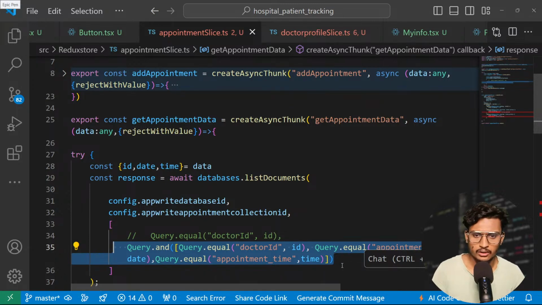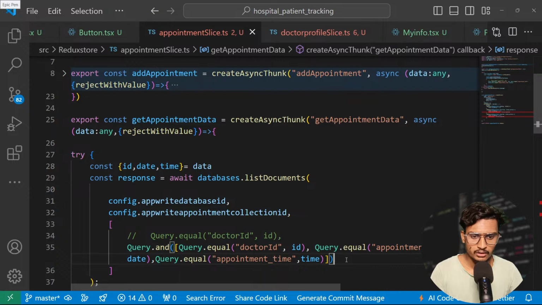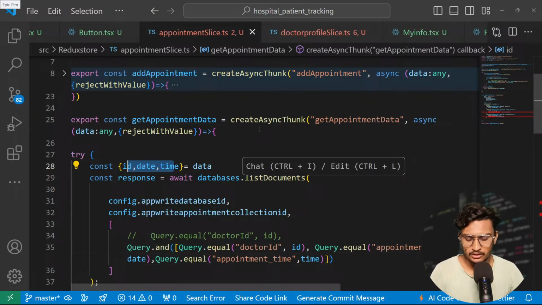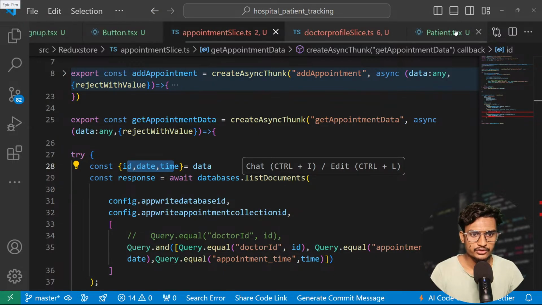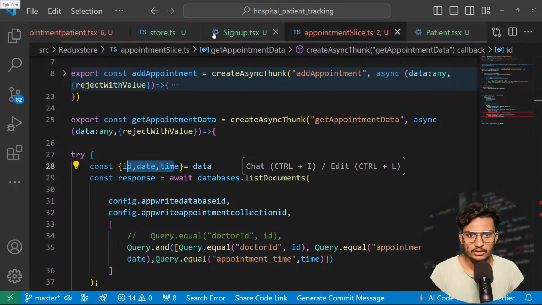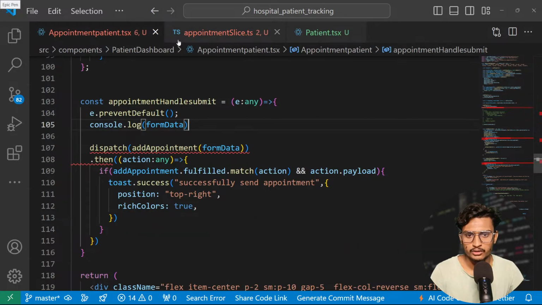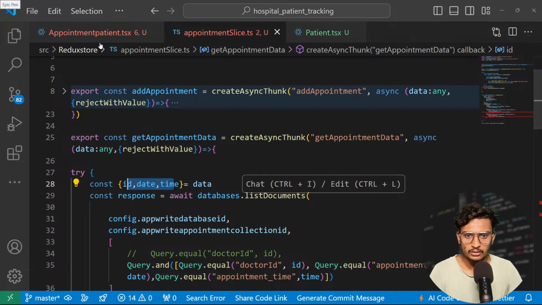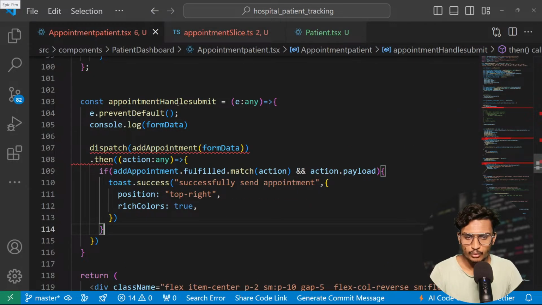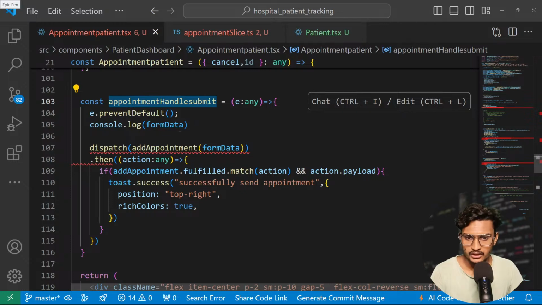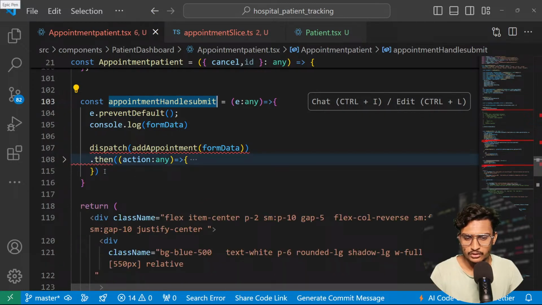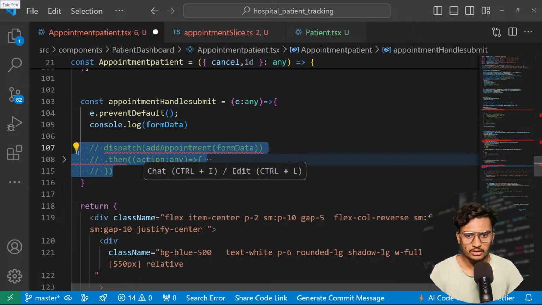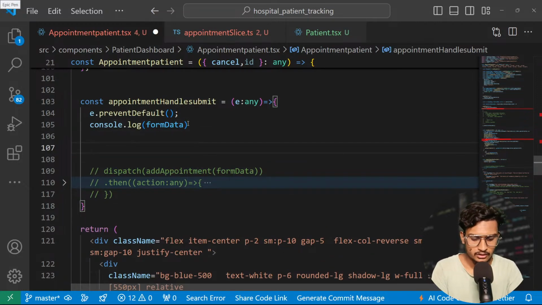Now let's move to our project, and we remember only three things I take. So let's go in appointment. My info is not appointment slice. I just have to open it: button close, sign in close, store close, only appointment, and this one will also be open here. Now go to appointment patient. Here when I click the add appointment handle submit, first of all we have to put a comment like that.